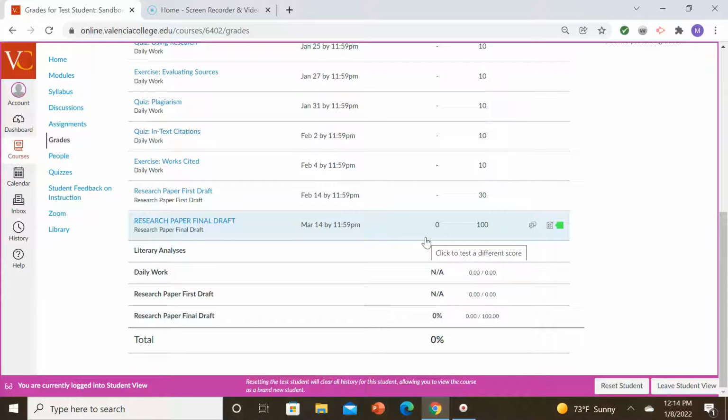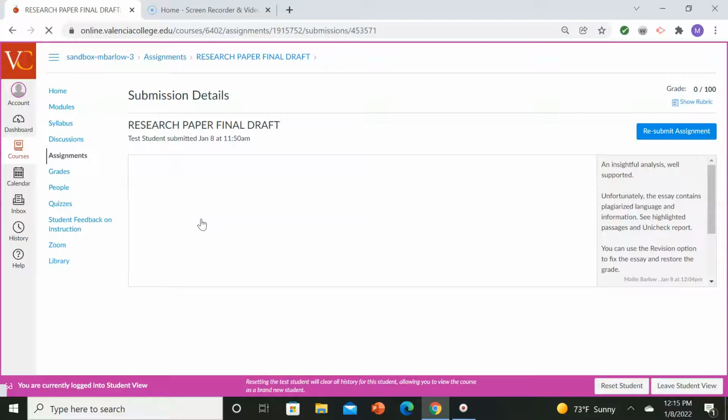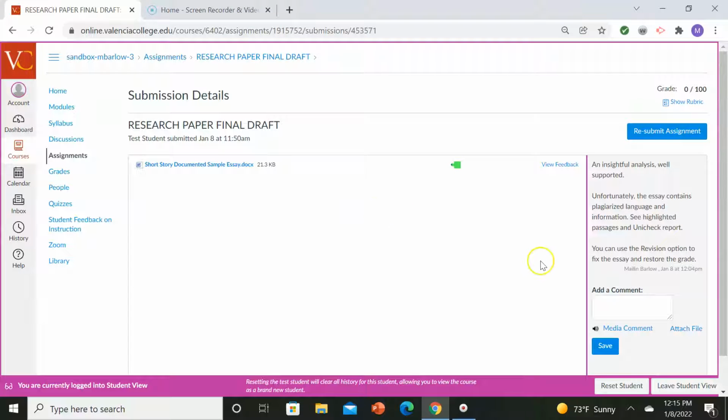Oh no, what happened? Well, finding out what happened is pretty simple. Click on the actual essay. First thing you will see is I will have a comment here, an insightful analysis, well supported. But I also will tell you, unfortunately, the essay contains plagiarized language and information. See highlighted passages and the Unicheck report.